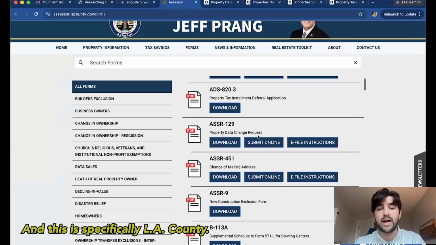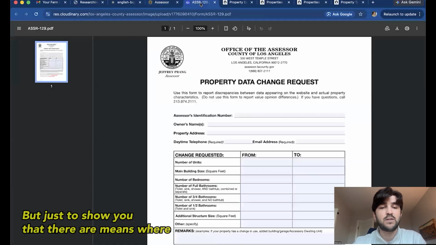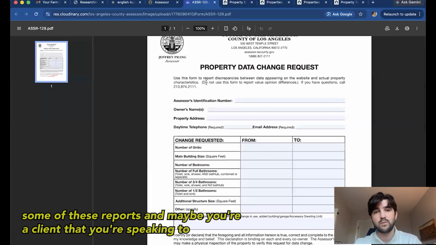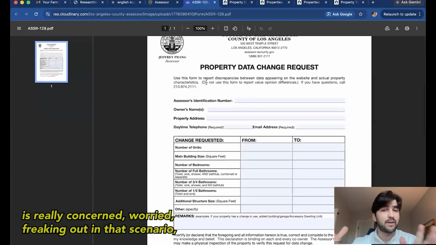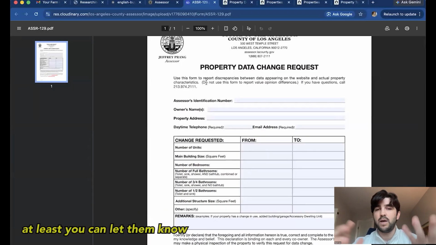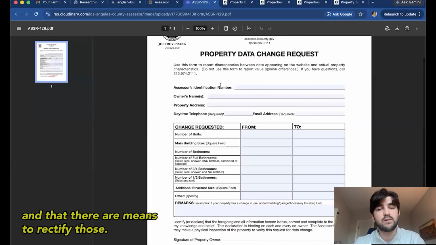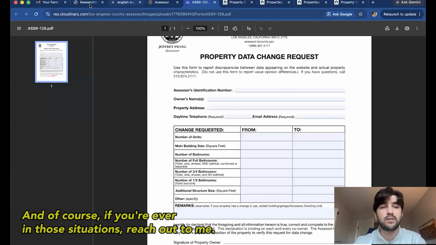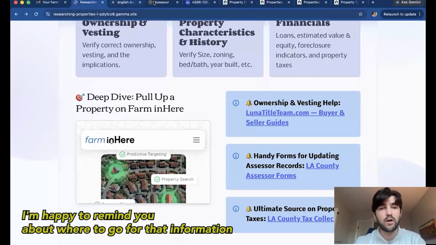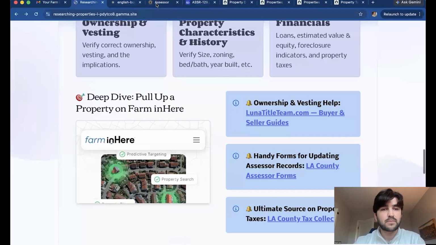And this is specifically LA County, but just to show you that there are means where if you ever see some of these reports and maybe your client that you're speaking to is really concerned, worried, freaking out in that scenario, at least you can let them know maybe where some of those discrepancies lie and that there are means to rectify those. And of course, if you're ever in those situations, reach out to me. I'm happy to remind you about where to go for that information.